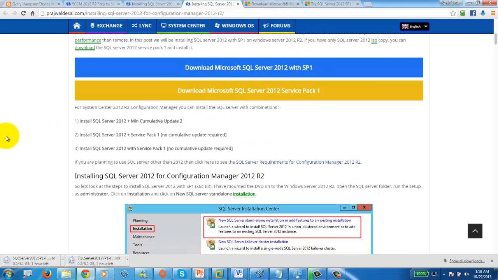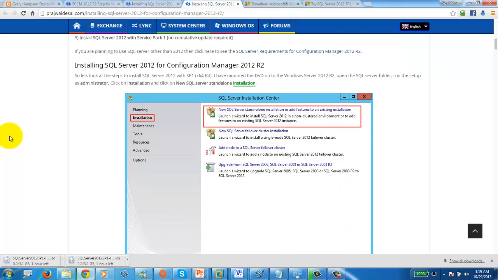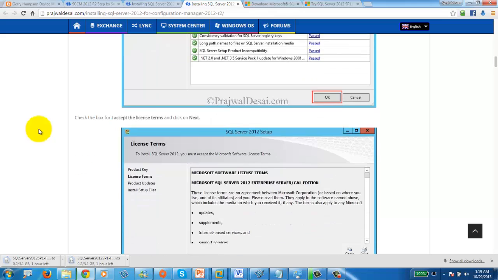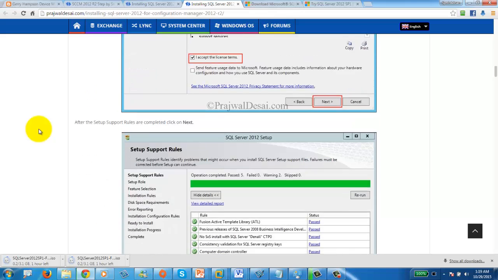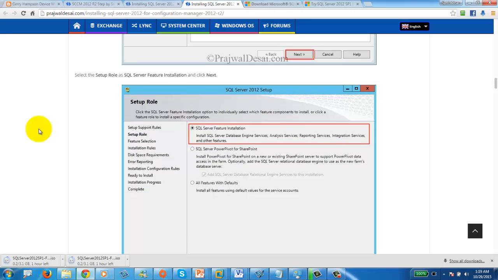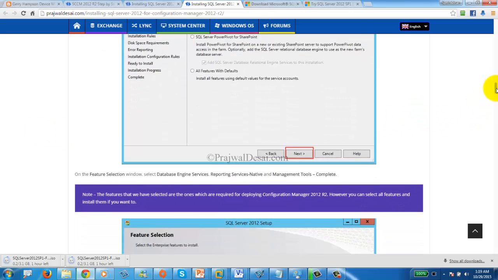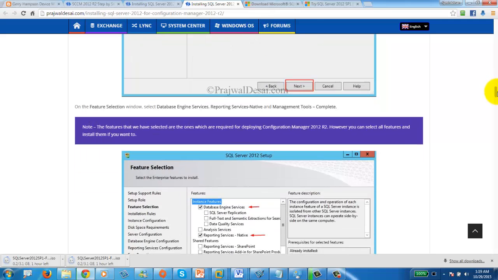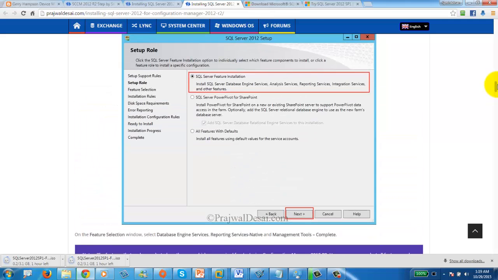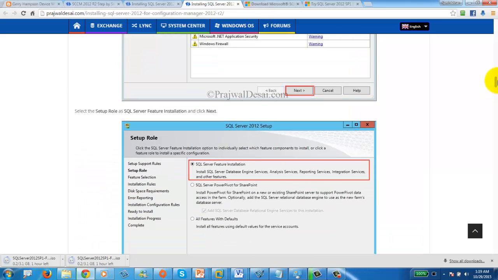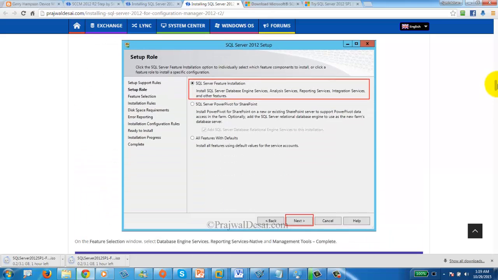Once the setup starts, all we need to do is put this SQL Server 2012 CD in our first server, then go through this wizard. It goes through prerequisites and then goes on and on. I'm just going through this quickly. Even in your case, if you're doing this for the first time, I would say just follow step by step, or just go through these quick screenshots.